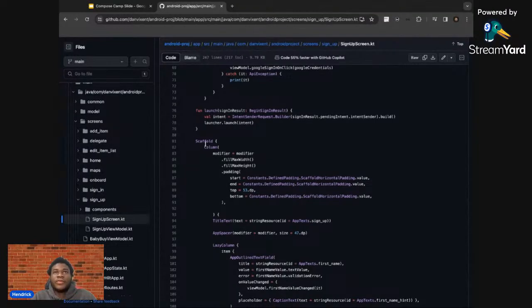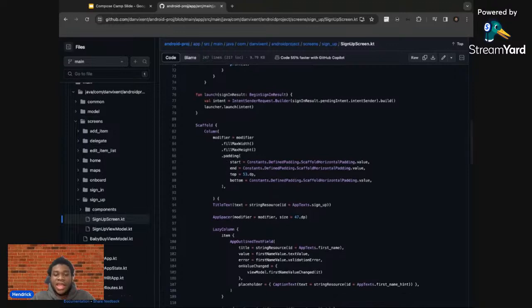So the basic building blocks of any Compose app are called composables. Composables are functions that emit UI to the user screen, right? In the Jetpack Compose framework, there are already existing composables for you to work with to get started on whatever app you are building. And here are some of them. We have the scaffold and the column.